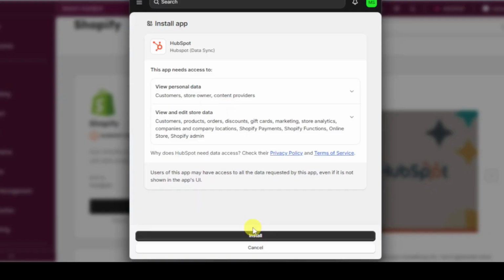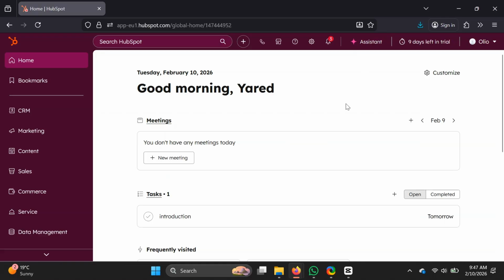After that, a new window will open, allowing you to authorize the connection between Shopify and HubSpot. Wait for the page to load, then click Install to complete the integration. Once installed, you can continue the setup process by configuring your sync settings.